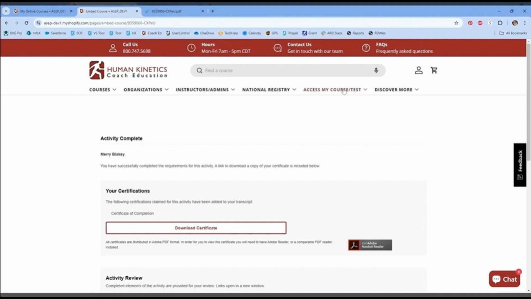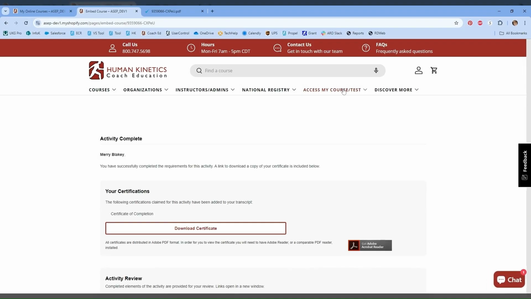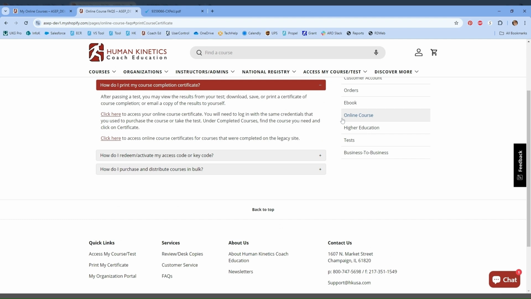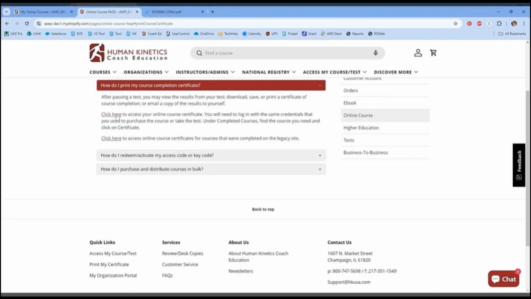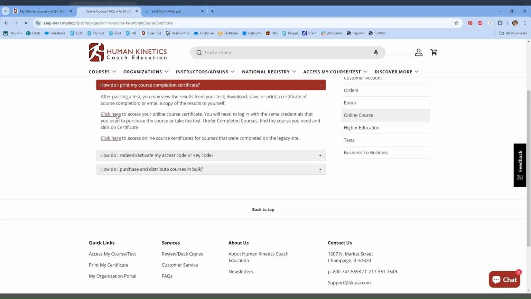We also tried to make this super easy in case a coach doesn't do that right away. You know, they say, okay, I'm done. I got to shut this down and go, and they need to return to their certificate later. We tried to make that super intuitive and simple as well with our new website. And so in this access my course/test menu, there's a print my certificate option that they can select. Right now, that's going to take them to our FAQs because we do still have some certificates from our legacy system. So there are a couple of different links that they can use to find their certificates.